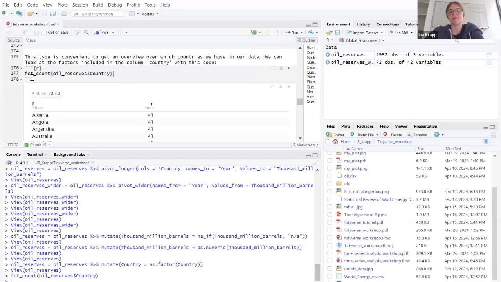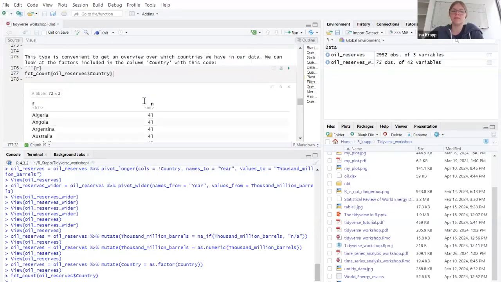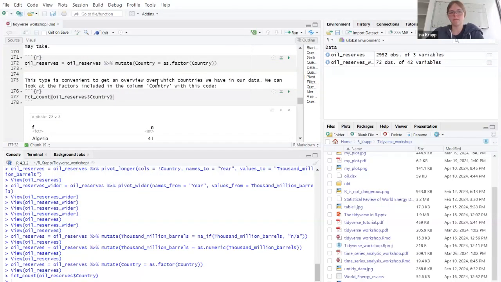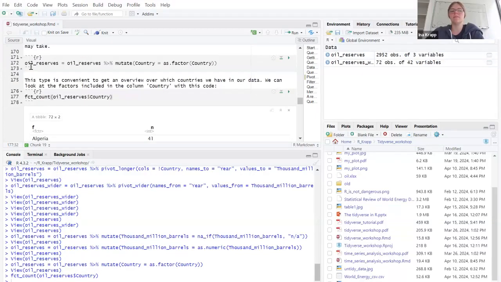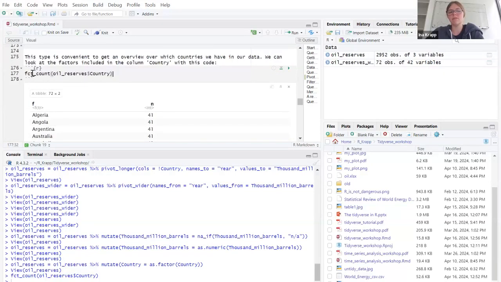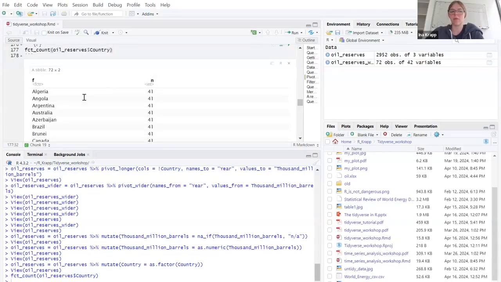Now this fact count is a bit different from the other commands we have seen so far. First, we don't use it to modify the data. So we don't assign it to oil reserves like we did here with the equal sign. Instead, we just write it down like this. And we have the result displayed here now.